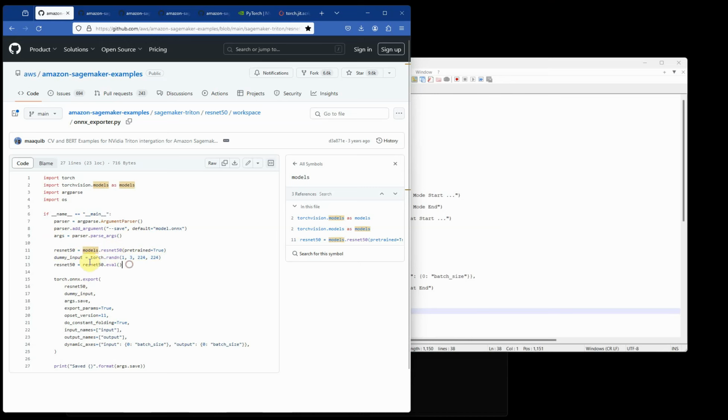And then finally, we convert ResNet model into inference mode. So the eval method of the models in PyTorch implements reduction of the layers which should not be used during the inference. Examples of such layers are, for example, batch normalization or dropout layers, and so on.